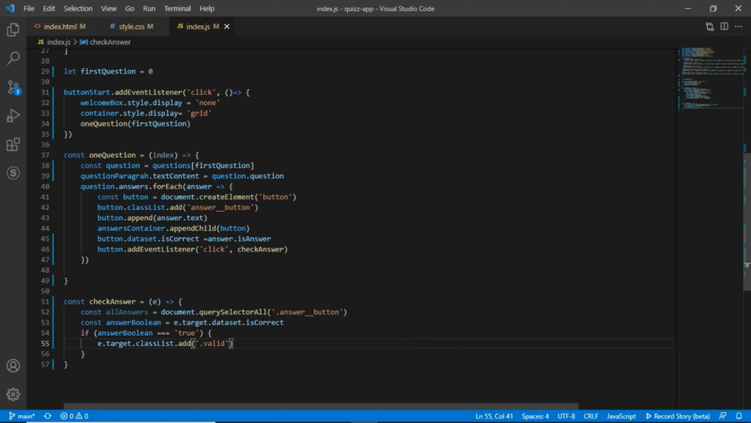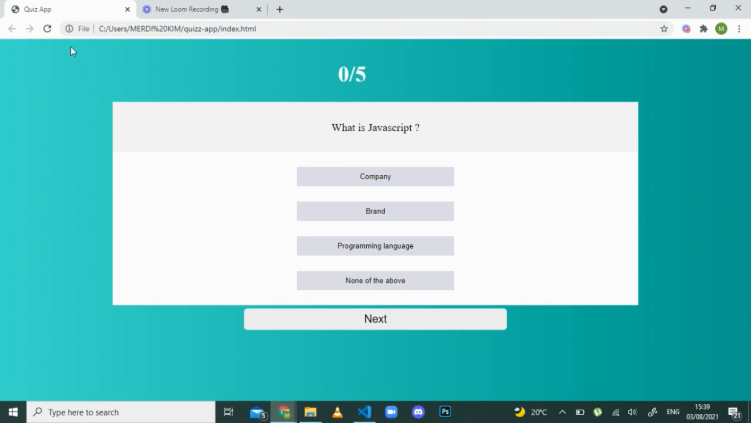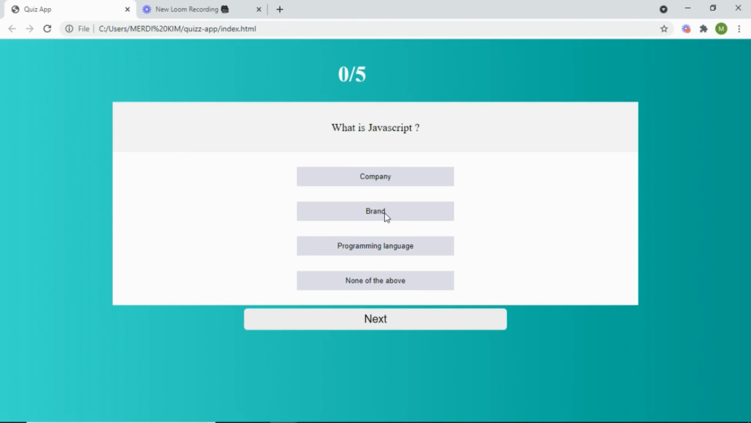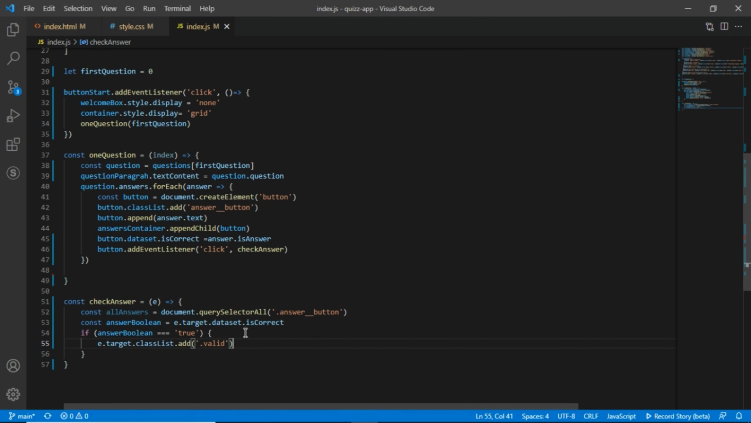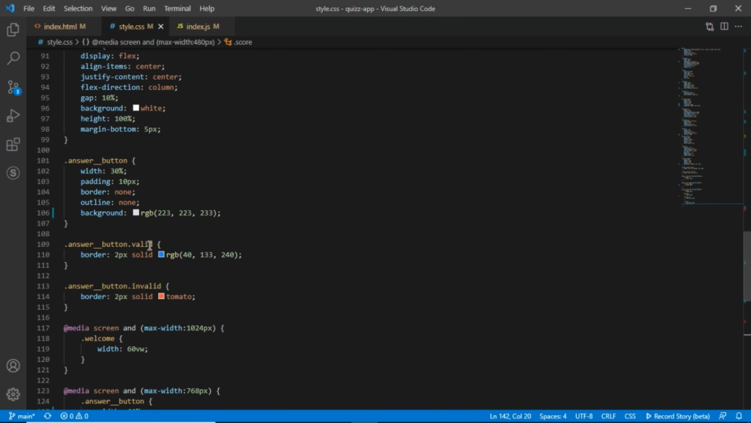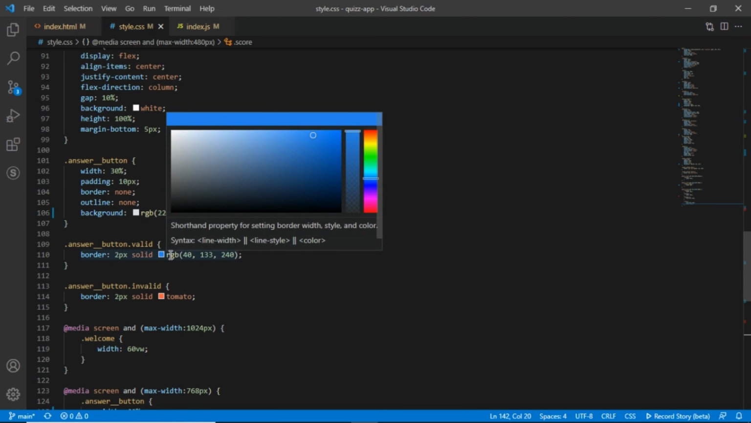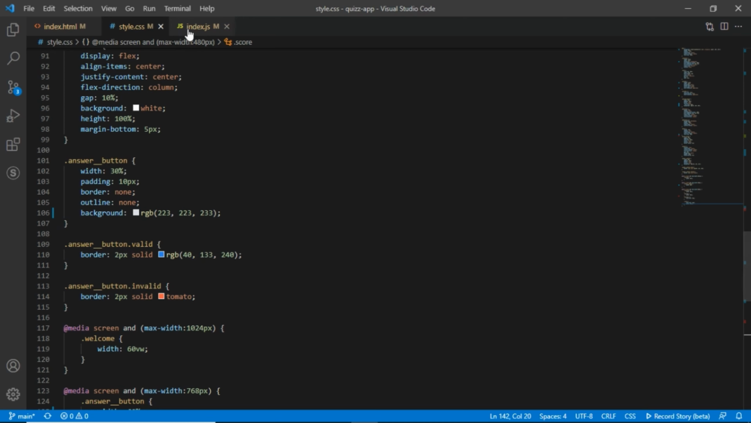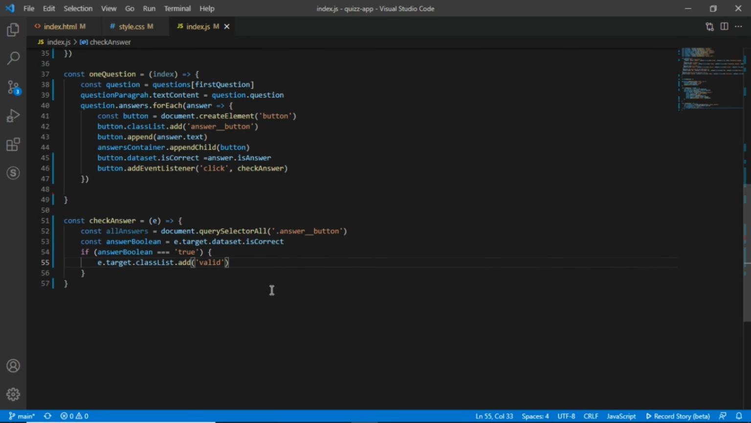Let's say if you click on this brand and maybe that is the right answer, what we would like to do is add a class that will output a blue border here. So this is our valid class, okay? And here, instead of adding it using this dot, we remove that like that. This valid class, we had prepared it right here. So if it's valid, we add a blue border. If it's invalid, we add a tomato one. So let's implement that invalid.